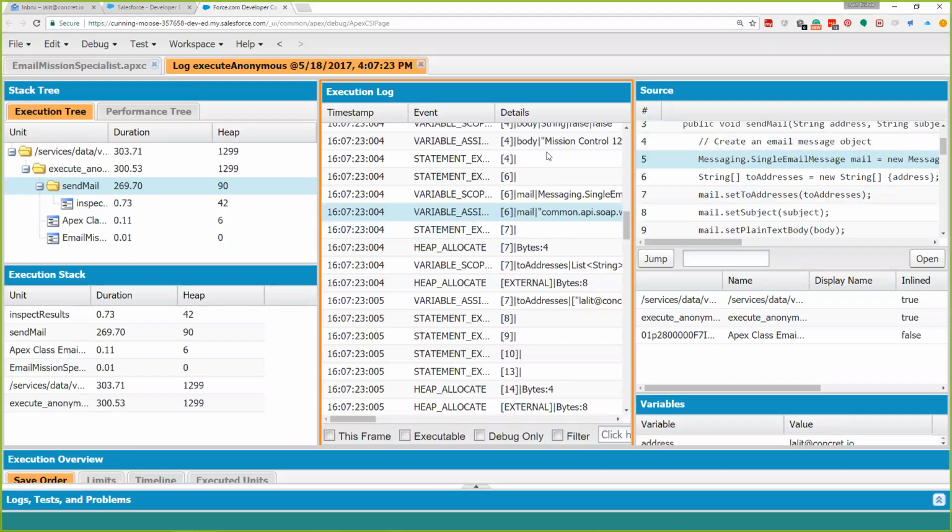And this stack trace window shows the execution hierarchy, from where the code started and where it is now. Like I clicked on it, so it is in the same sendMail method. It started from executed anonymous, and it is in send email. So here are the values we can fetch, and then the execution stack. It shows how much time and heap size and all that information at that time, based on more complex code. This is very simple.